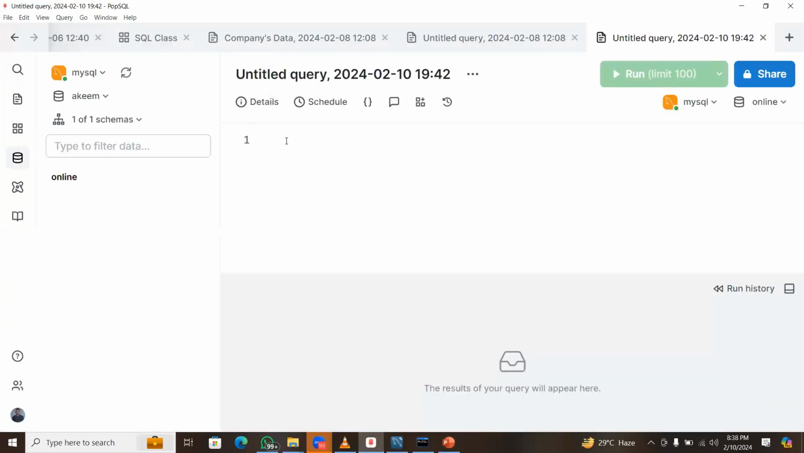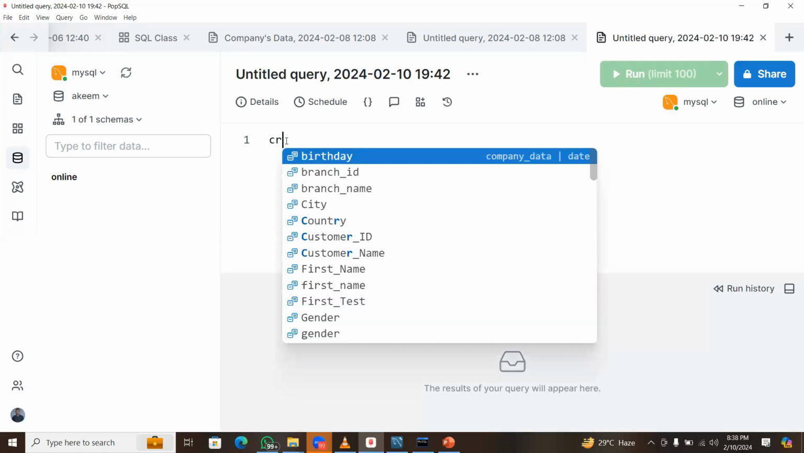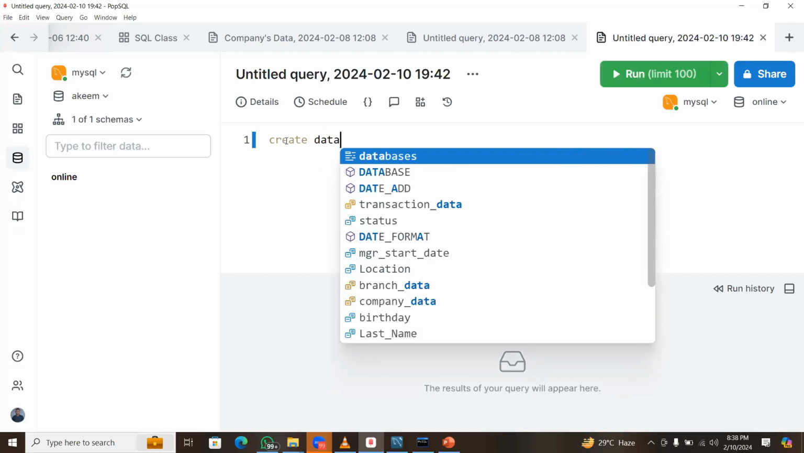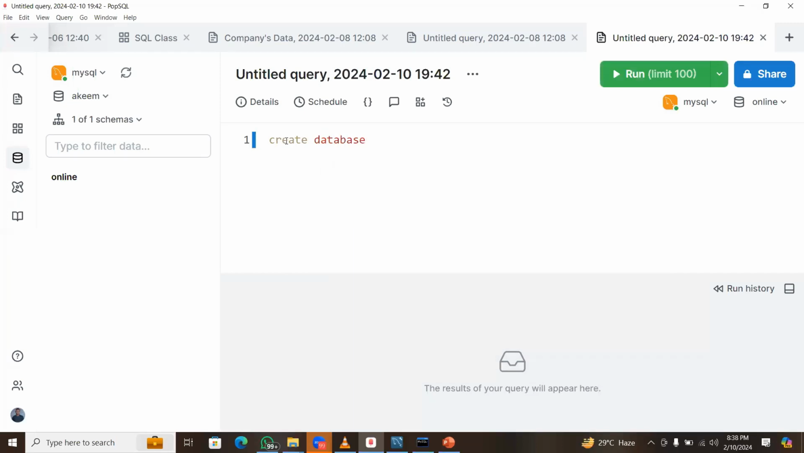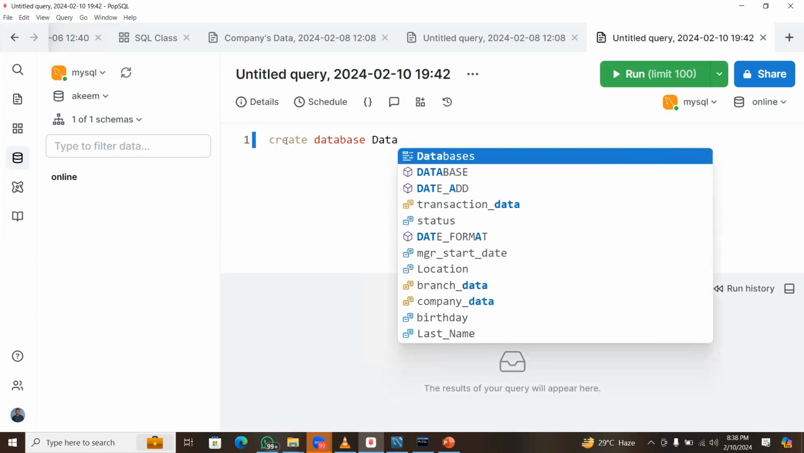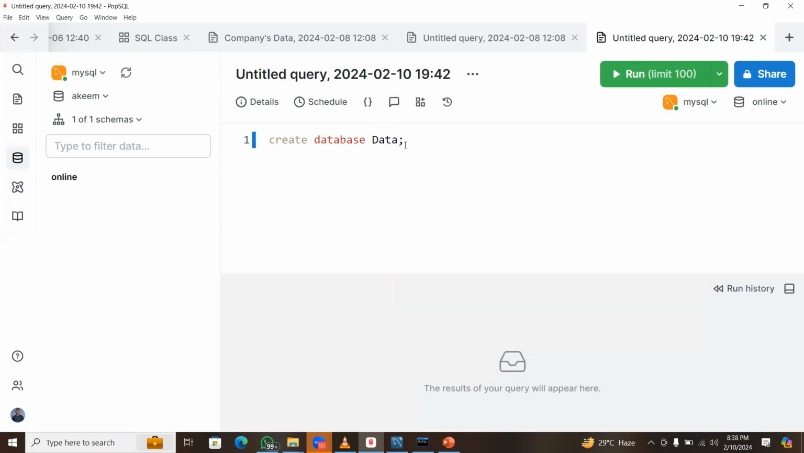So I'm going to create a new database. If you want to create a database, you can do it in Workbench, in the command line client, or in MySQL. It doesn't matter. I'll just type create database, and the name of the database will be, let me see, data. I don't like using long names, so I'll just call it data.